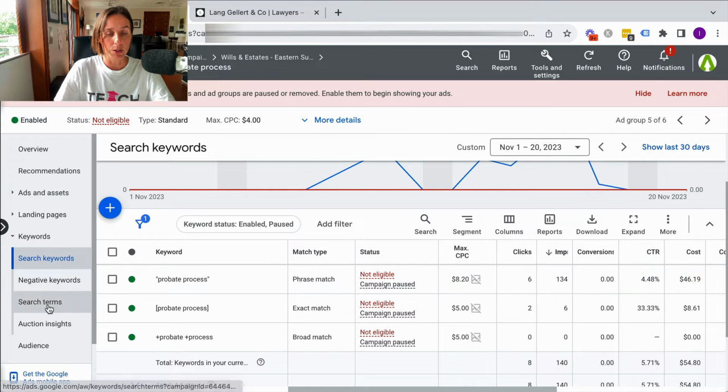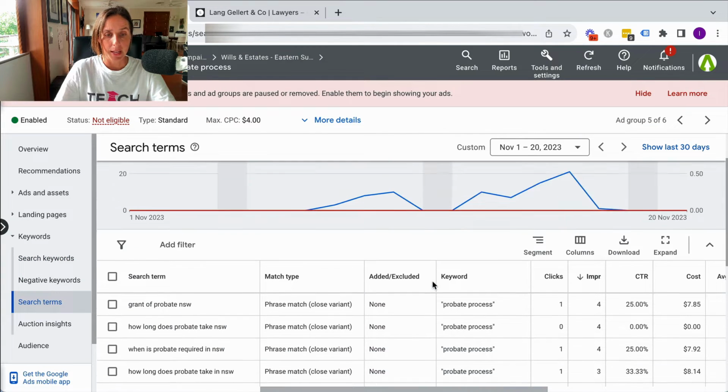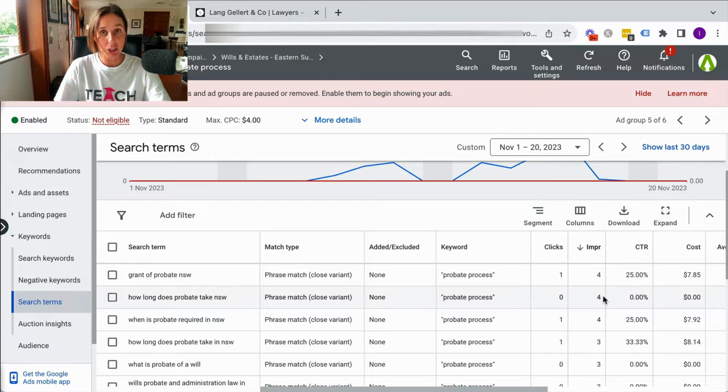So really what we want to do is go to the search terms and see what our ad actually showed for.